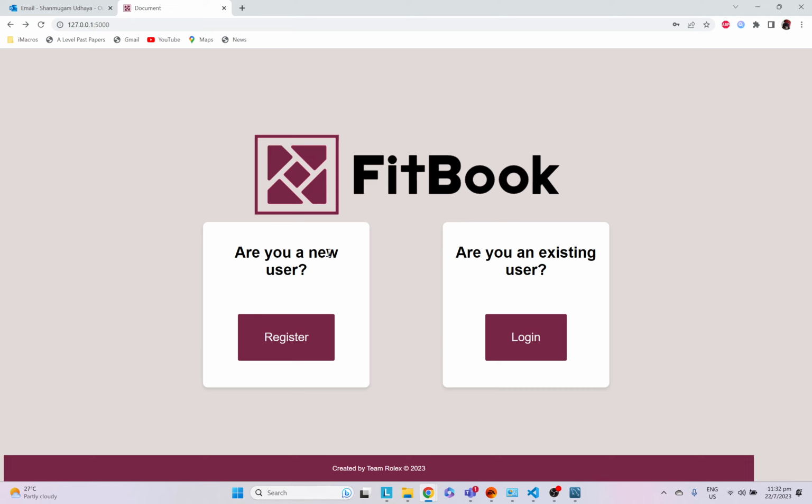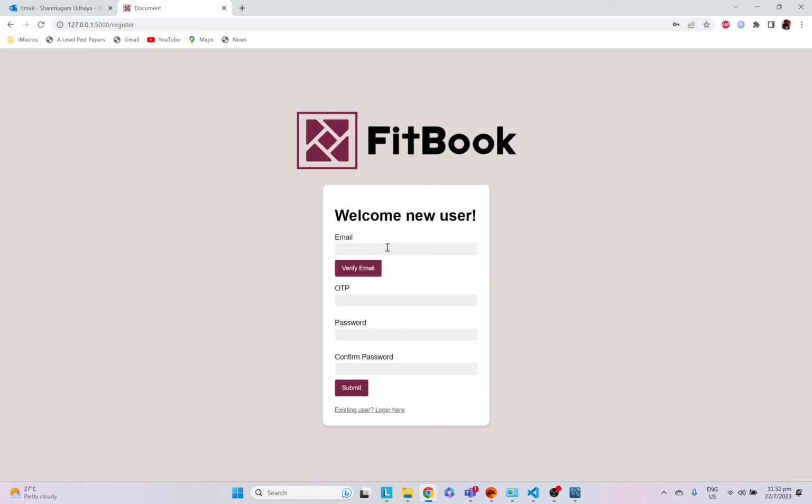process. So let's say as a new user, I'll start with register first, and I actually have to register with my NUS email. If I were to try to use my personal email, for example, I won't be able to proceed, as this warning says. I need to use my NUS email. So let's go ahead and do that.